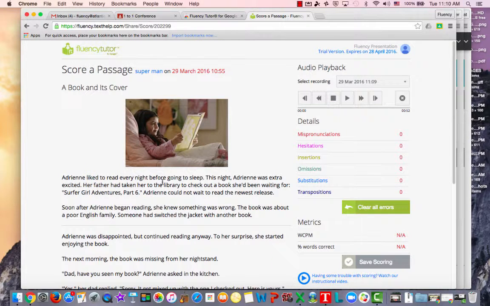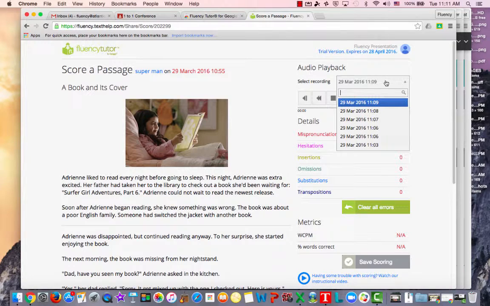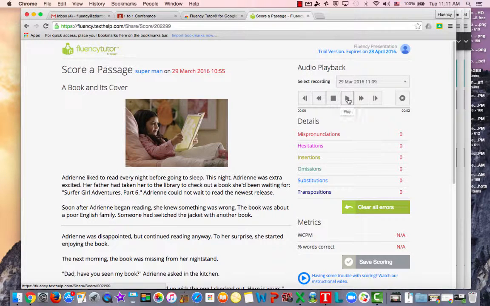You do not have this past your 30 days. So what you'll need to do then is play the passage, the most recent recordings. As you can see, I've been messing around with Superman. So you'll notice the most recent passage is right here, and that's the one you want to score. So I'm going to go ahead and push play and watch what I do.